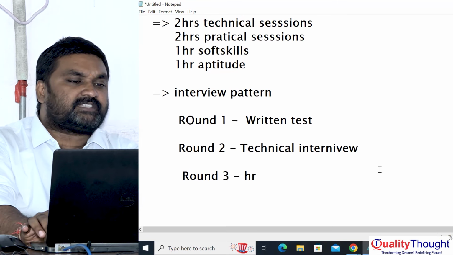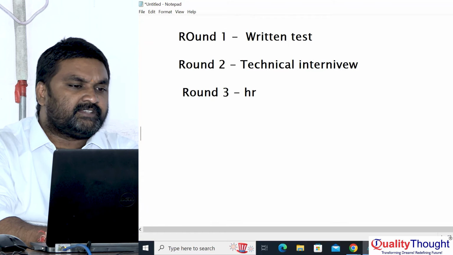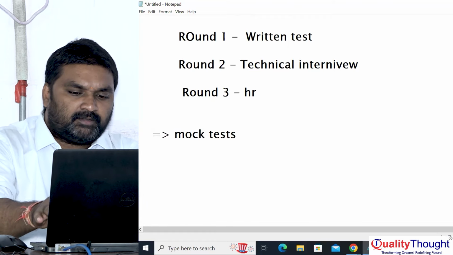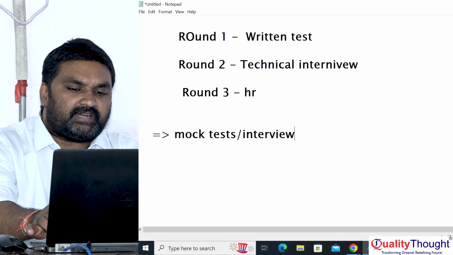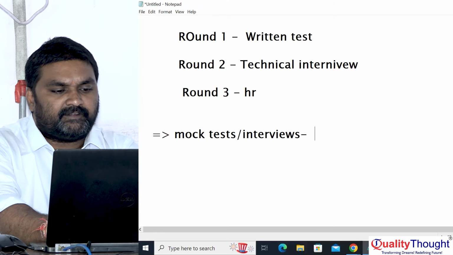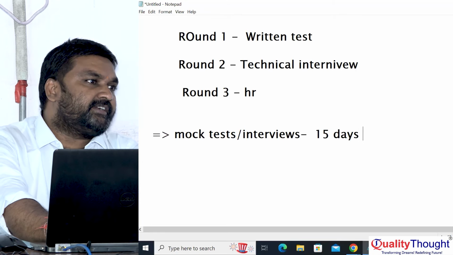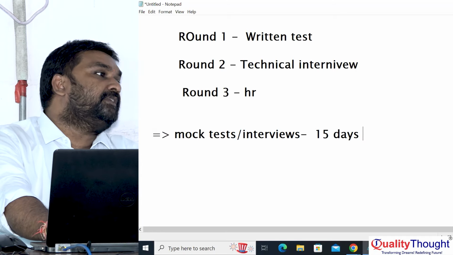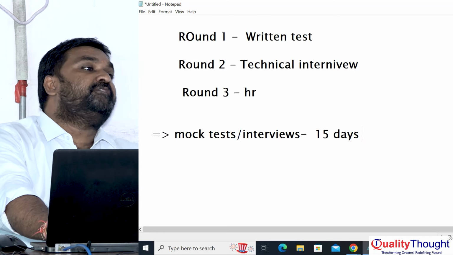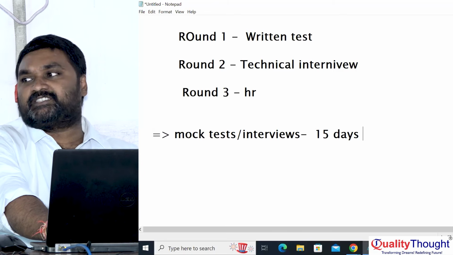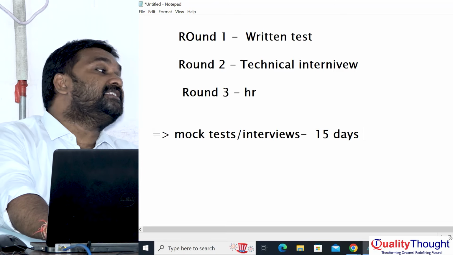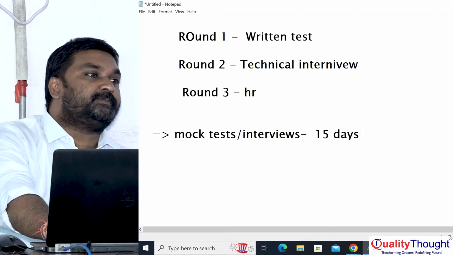Even to check your skills, we'll be conducting mock tests or mock interviews every 15 days. Mock test will be conducted on the syllabus completed from day 1 to day 14. Based on that, we'll be conducting test on day 15. So why we are conducting this test? We are conducting this test to check your skill set, where you are on the subject.